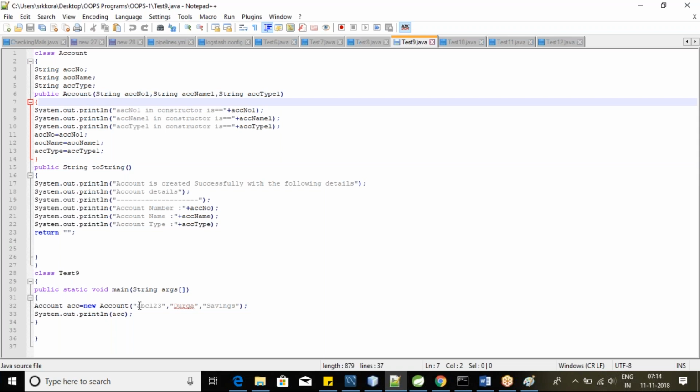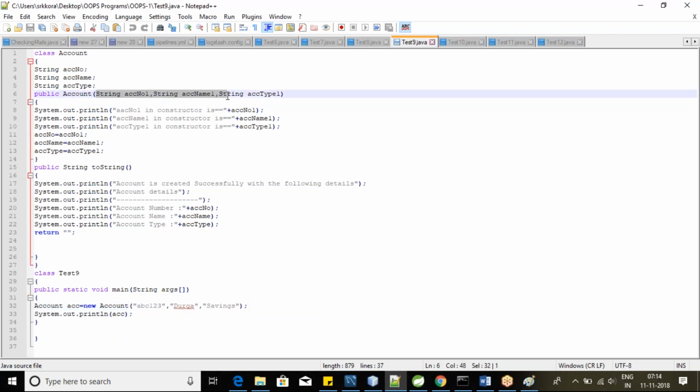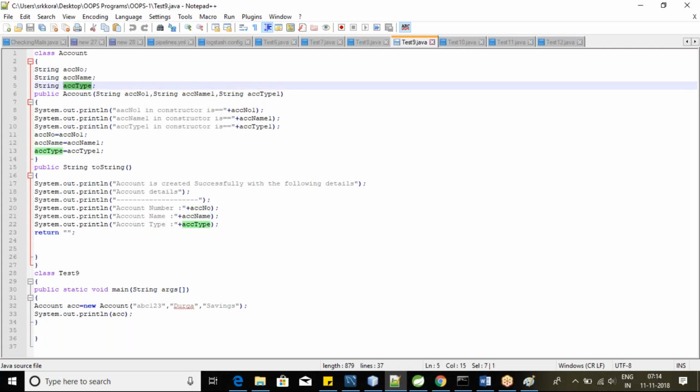Whenever you are creating an object, not before, not parallel, whenever the object creation is going on, parallelly constructor execution is going to be done. Here I am passing three parameters because this constructor is also expecting three parameters of data type String. Whatever values I am passing, I am storing in these instance variables. So account number is ABC123, account name is Sundar, account type is savings.